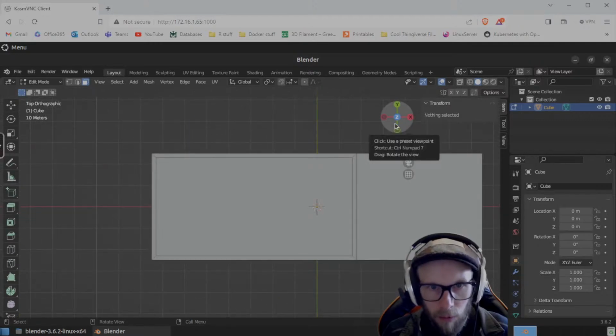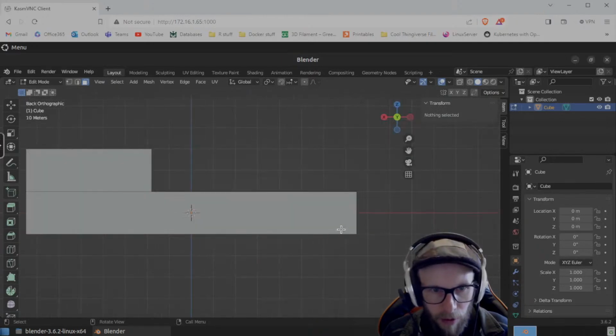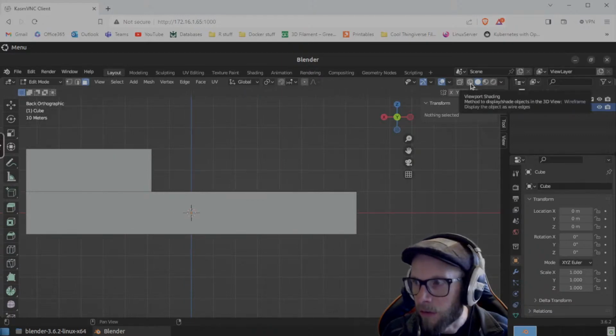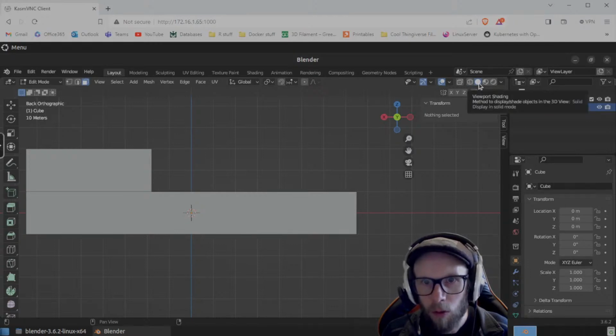So we can look directly from top down by pressing the Z here, or from the side by pressing the X, or the other side by pressing the Y. And if we click on this viewpoint, these are different options for how to view the model. Normally we just do viewport shading, which is fine.